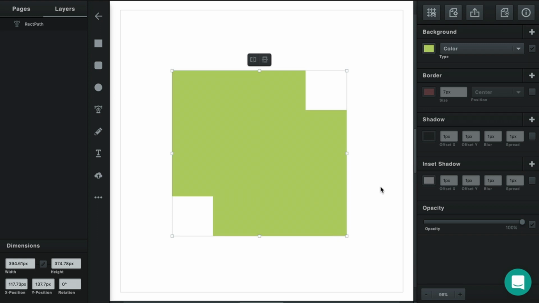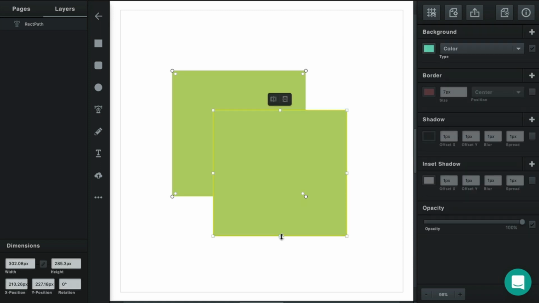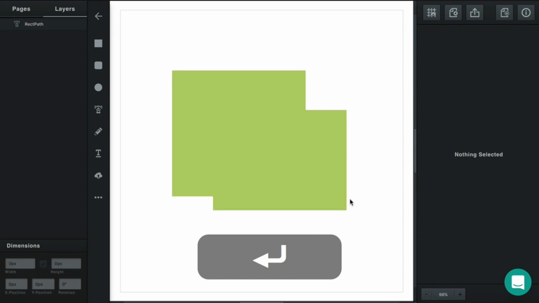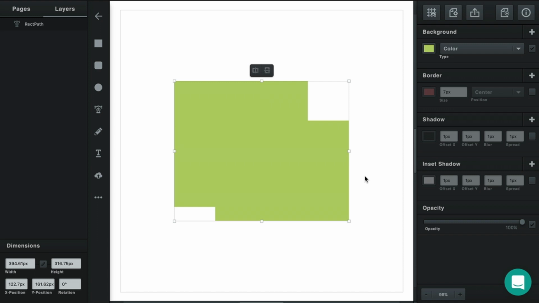But what happens if you still want to edit one of the squares that you used to create this new path? You can do that by double-clicking, and once you do, you'll notice that the two squares are still here. You can select one of them, change it around, press enter when you're done, and you'll see that you still have the full power to edit your new path and the paths you used to create that new path.